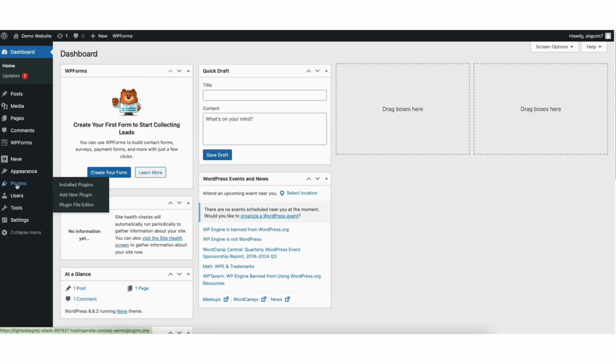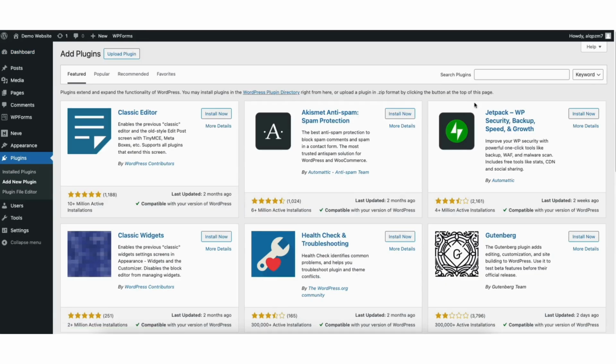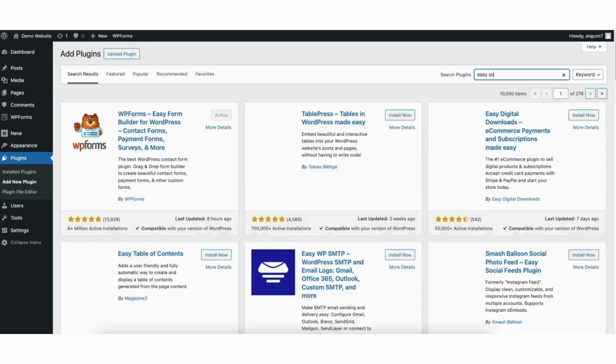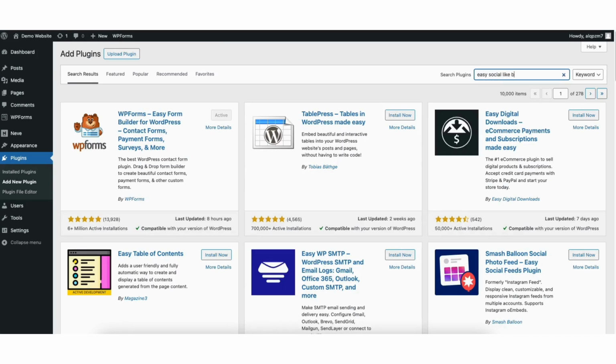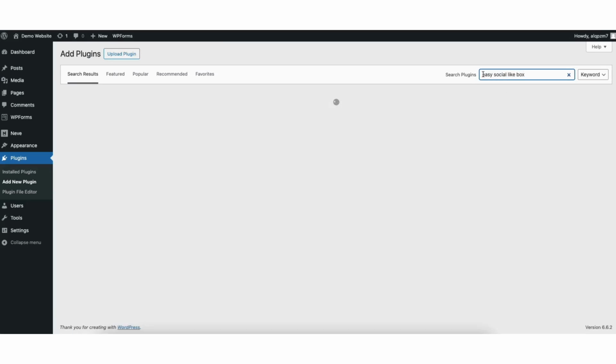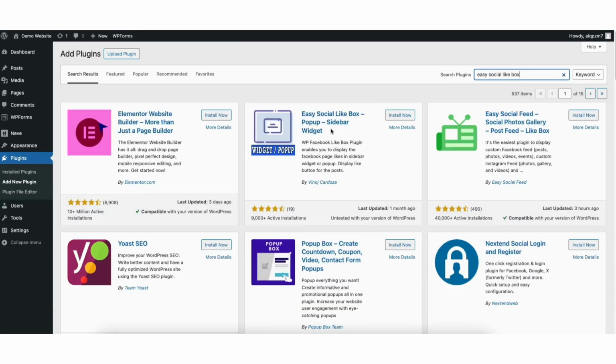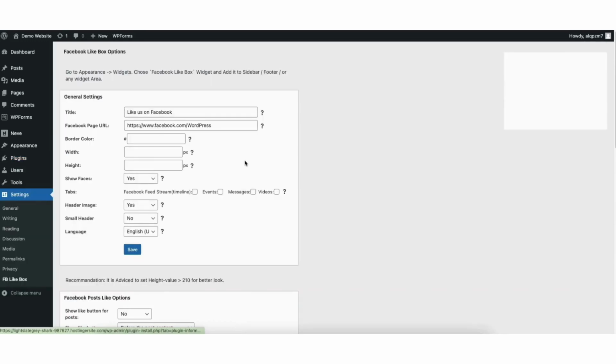Hover over the Plugins tab in the left side menu. Click Add New Plugin. In the search field, type in Easy Social Like Box. You'll see the Easy Social Like Box plugin showing here. Click the Install Now button to install the plugin. Once it is done installing, click the Activate button.